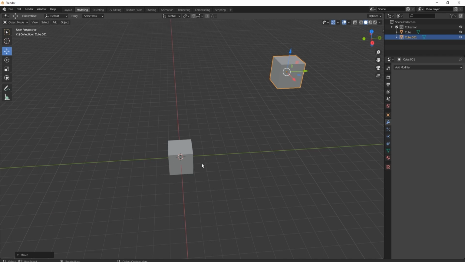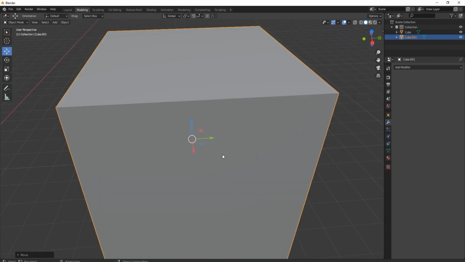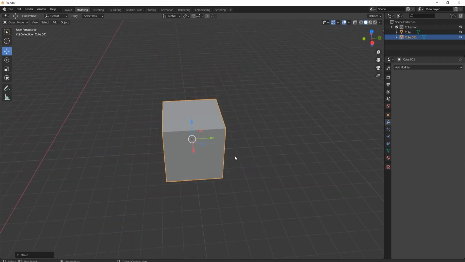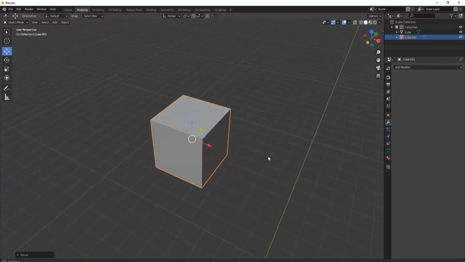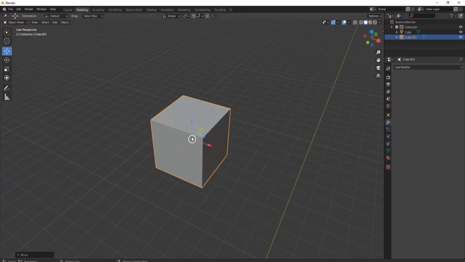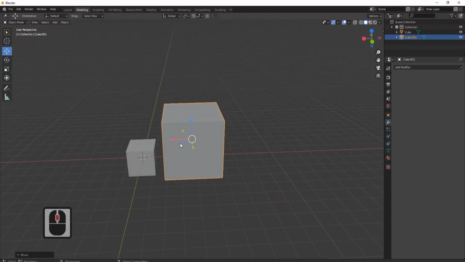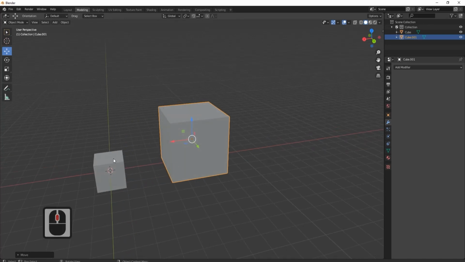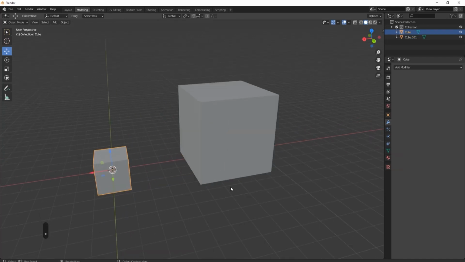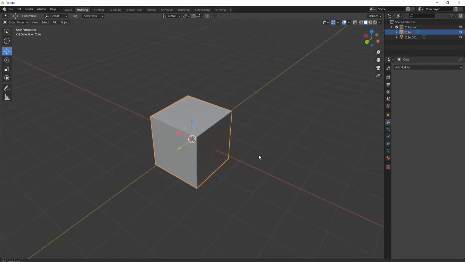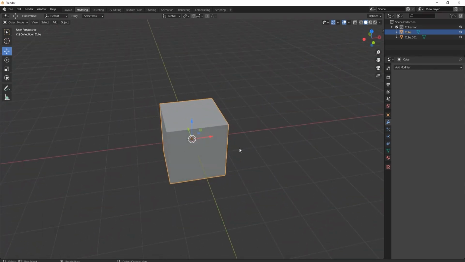Now also, why the dot button, the zoom to button, is important is if I press the dot button now and I zoom out and hold the middle mouse and rotate around, you'll see that I actually rotate around the origin of this actual cube. Now if I click on the other cube and I press the dot button, you can see now that I'm actually rotating around the origin of this cube.